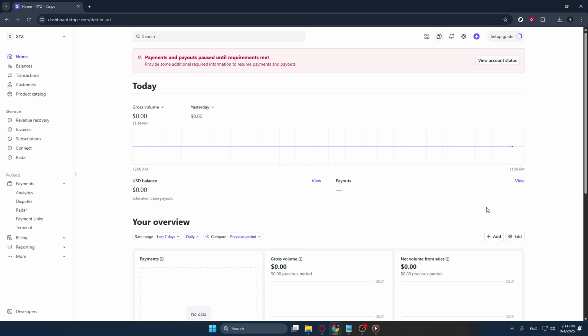Let's jump right in. First things first, you'll need to log into your Stripe account. This can be easily done by visiting the Stripe website and entering your login credentials. Once you're inside your dashboard, you'll have access to all the financial information and tools necessary to manage your payments. The interface might seem a bit overwhelming at first with all the different sections and graphs, but don't worry, we'll focus on the essentials today.